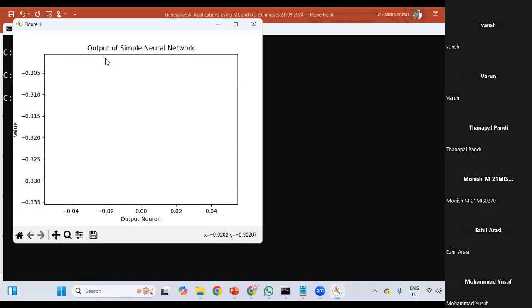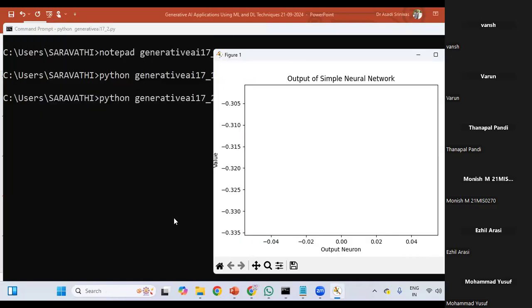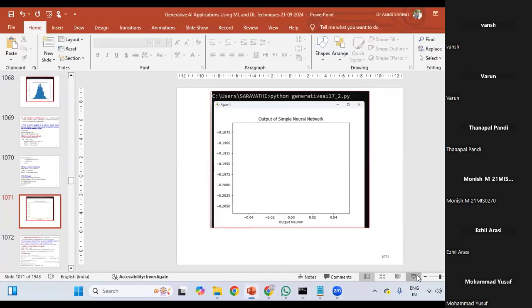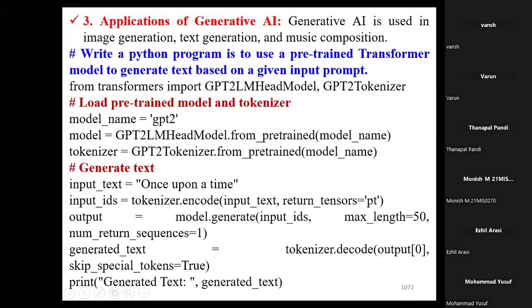So now see, this is the output of a similar simple neural network application. On the x-axis I'm taking output neurons, and on the y-axis I'm taking value. Likewise, we are demonstrating a second application. Next, the third application. See here, all of you, applications of generative AI.